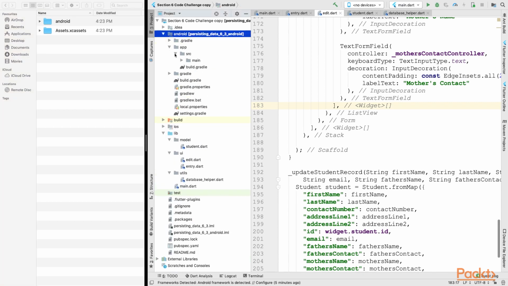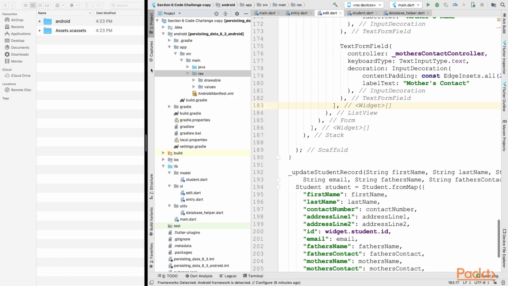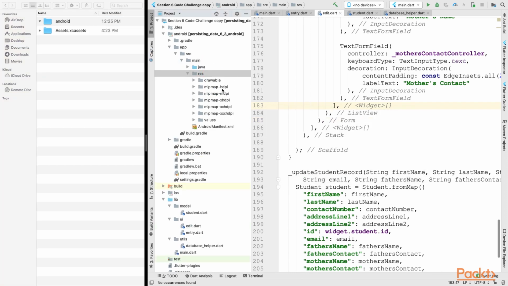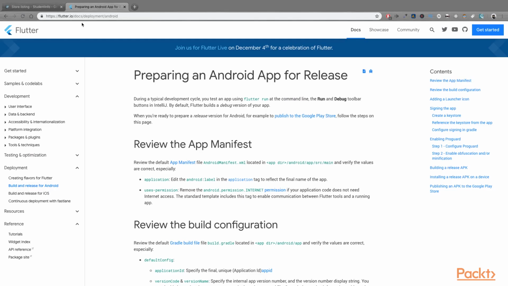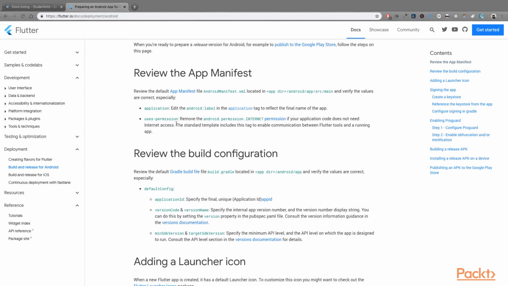Delete all the map folders from the res directory and replace them with the ones that we downloaded. If we go into the app drawer of our emulator, we can see that the app now uses the icon that we created. We can go to the Flutter website to get information on how to prepare an app for release.